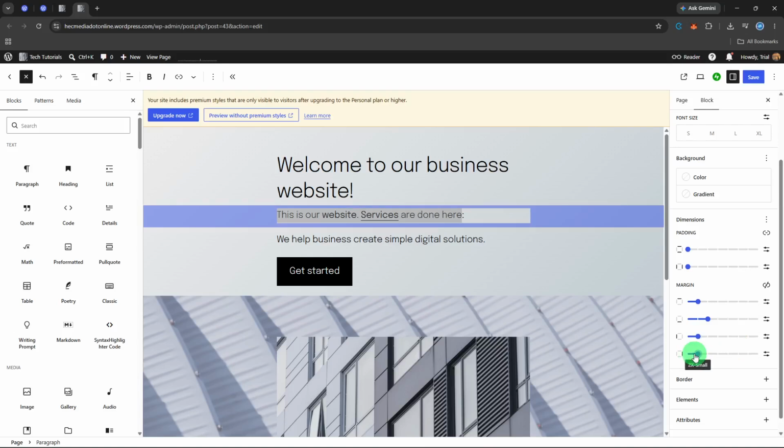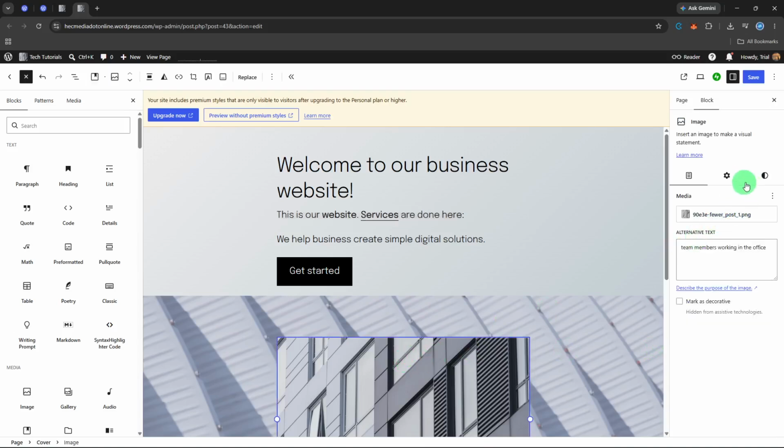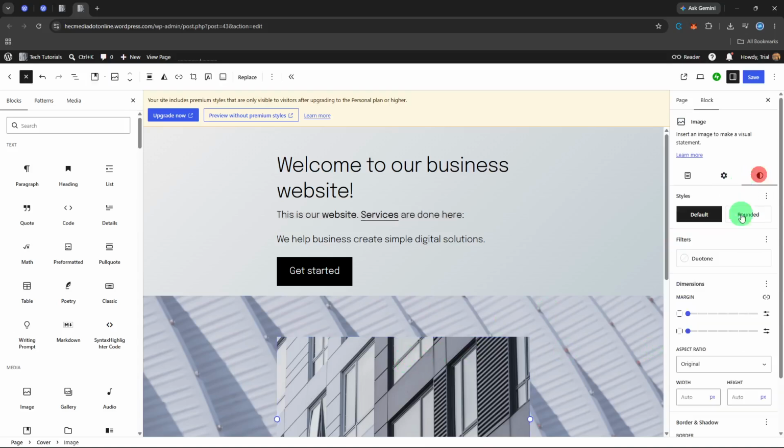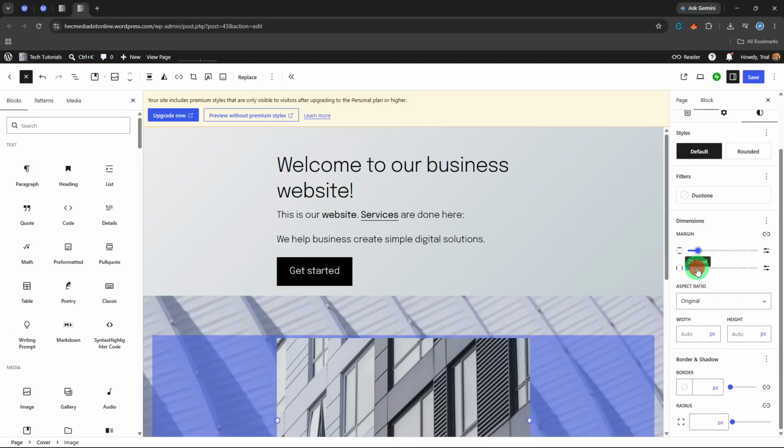For an image followed by a paragraph that's too close, click the image block, open Dimensions, then Margin, and raise the bottom value to 20. The paragraph moves down. For a button too close to the paragraph above it, click the button block and raise its top margin. The key is to select the block that needs the space, not the one next to it.